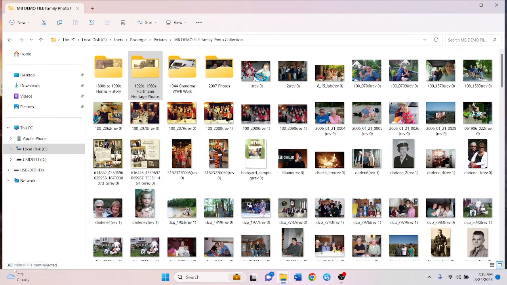On the bottom left, you can see how many items there are and how many are selected. Across the top, above your images, is the path. This path is really important because you want to know where you are working when you are working with your pictures. So I'm in this MB demo folder, and that's located in my pictures folder in my user folder on my hard drive.